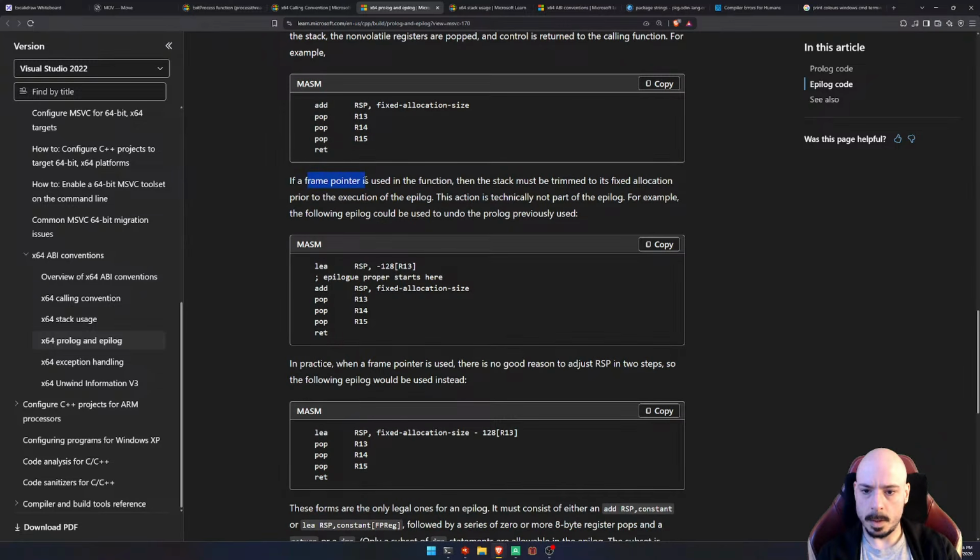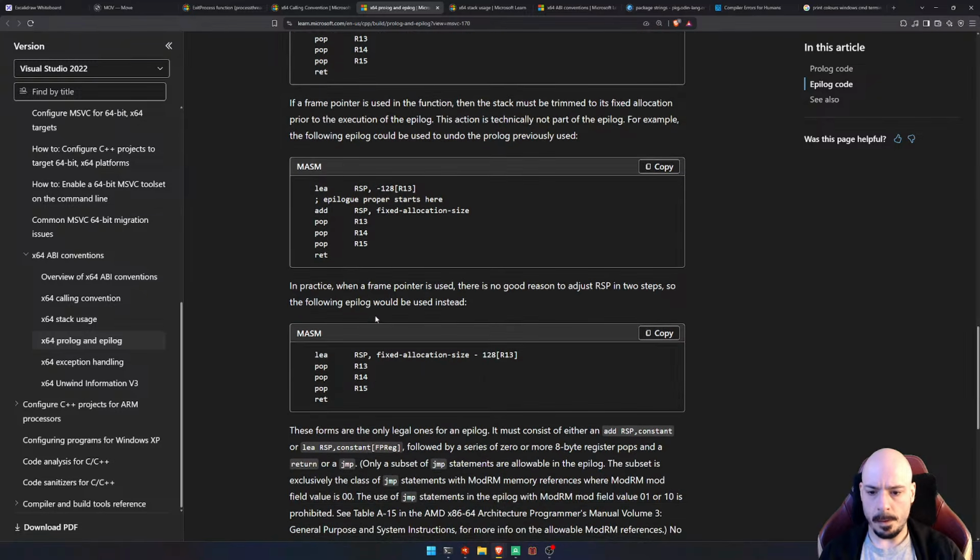If a frame pointer is used in the function, then the stack must be trimmed to its fixed allocation prior to the execution of the epilogue. This is technically not part of the epilogue. For example, the following epilogue could be used to undo the prologue previously used. Okay.